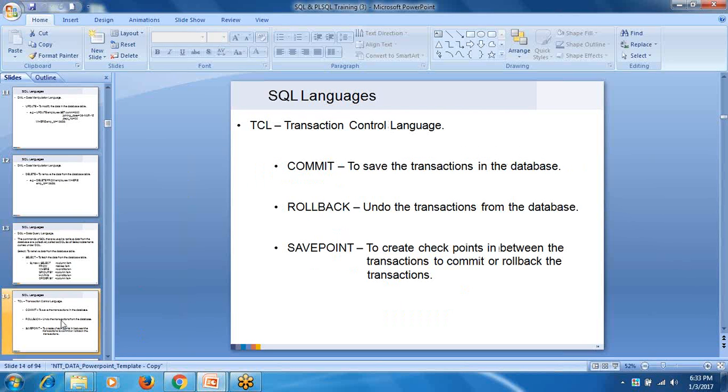And the next language is transaction control language. Here there are three commands. Commit is used to save the transactions in the database permanently, and rollback is used to undo the transactions. Whichever we did earlier, we can undo these transactions. And savepoint is used to create checkpoints in between transactions to commit or roll back the transactions.